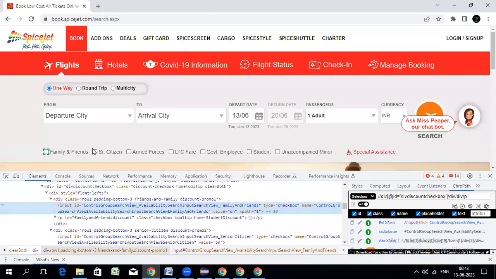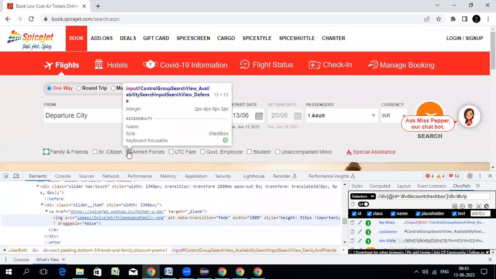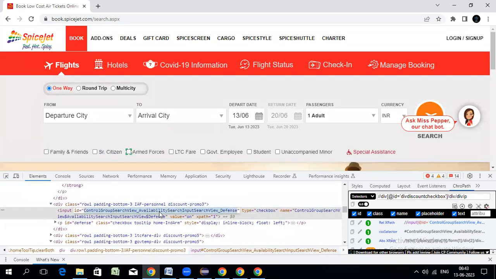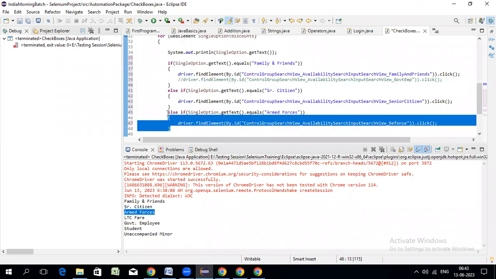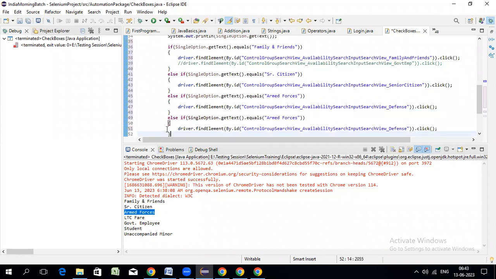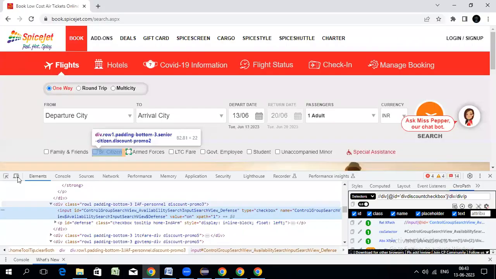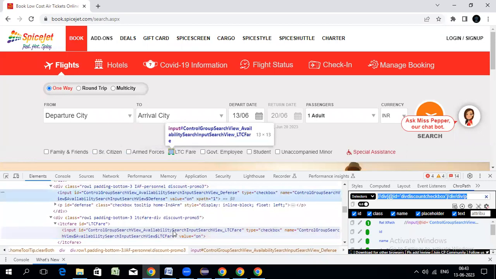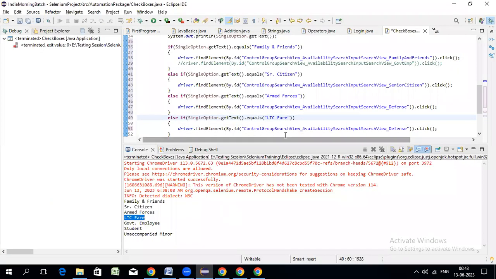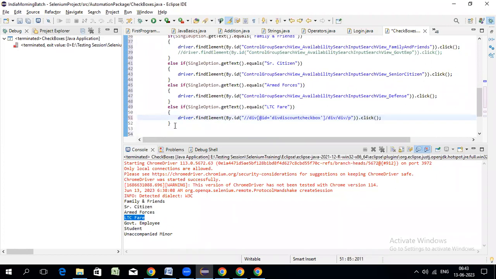So next one is for armed forces. So what we are doing, based on the value, whatever it is selecting, go and do action on that specific ID. So 2 minutes, I will just quickly identify all these elements. I'm getting some background noise. Okay, thank you.